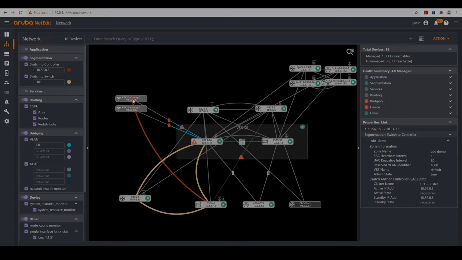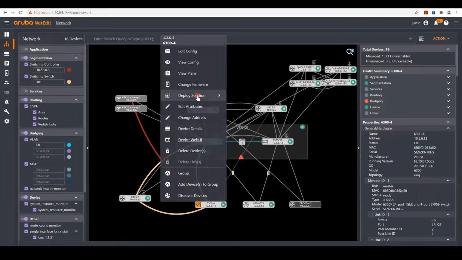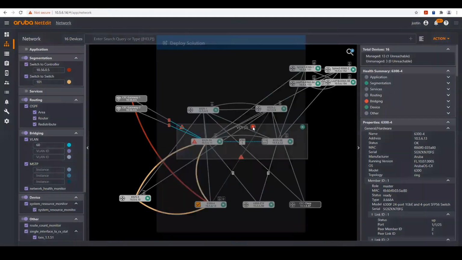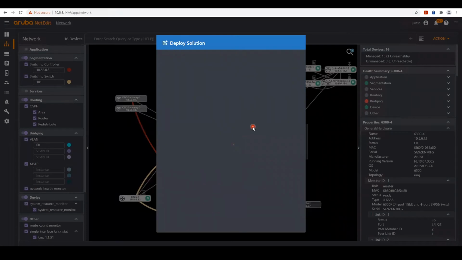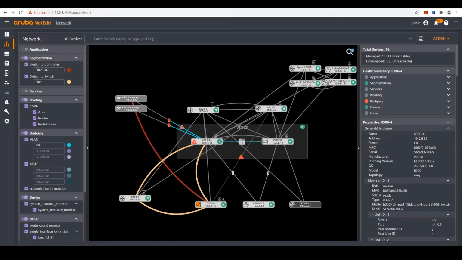Now, NetEdit can also allow us to quickly configure solutions such as dynamic segmentation or specifically UBT. We click on our access switch, we can go to our deploy solution wizard, and then that will automatically bring up a wizard that we can quickly configure user-based tunnels on a single switch or multiple switches. NetEdit allows us to configure either a single device or multiple devices at the same time. So some of these built-in wizards that we have, we can quickly enter the desired values for that, and then push that configuration to the switch. So that's great for UBT.